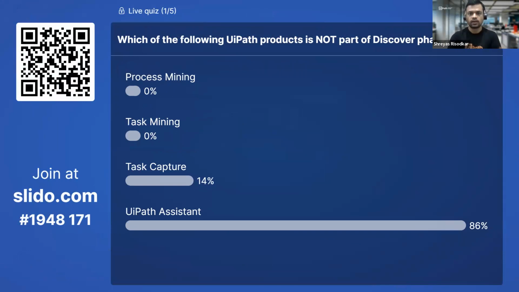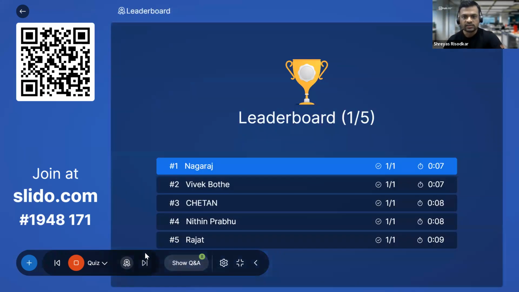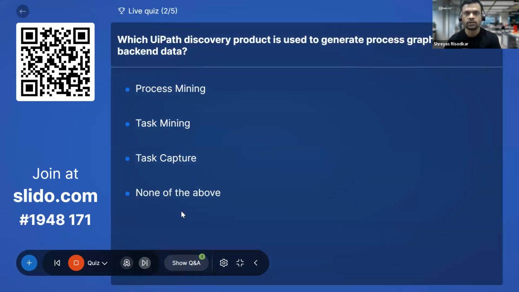Okay, time's up and the majority have answered UiPath Assistant, which is the correct answer. 14% got it wrong. Task Capture is part of the discover product. So let's see who answered fastest. Okay, Nagaraj and Vivek almost got it in the same time. Good one. Next question coming to your screen.